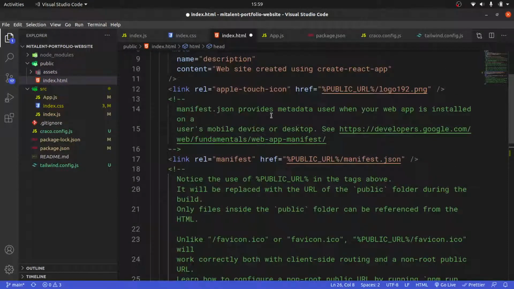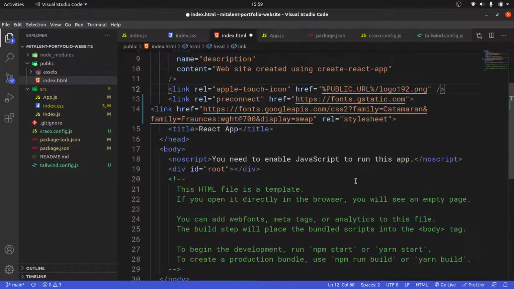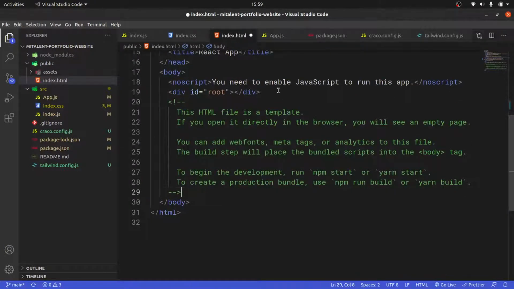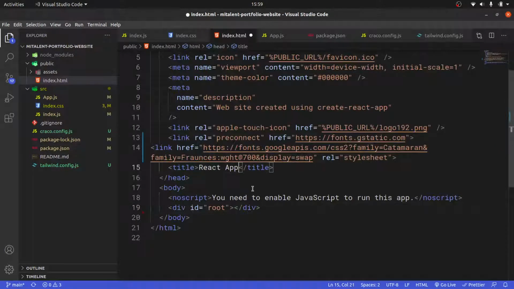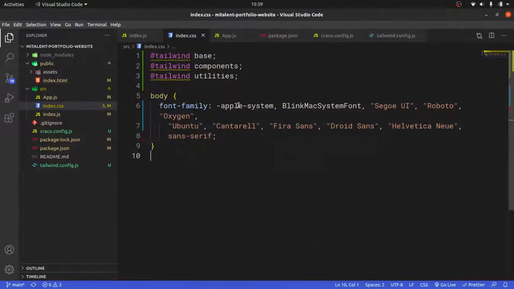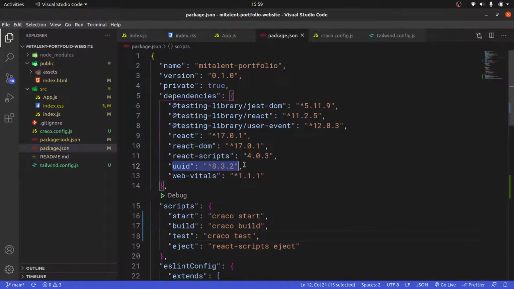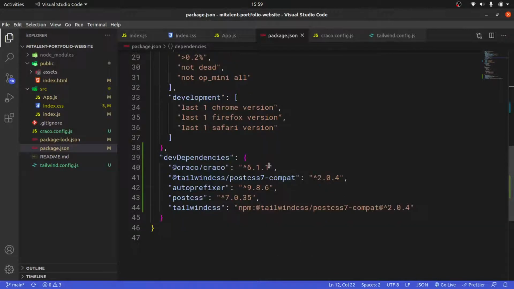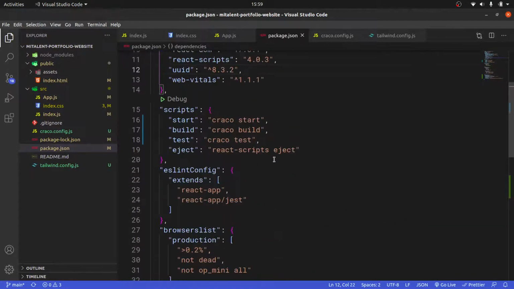We don't have a manifest JSON file because we deleted it, so I'm just going to remove it. And then I'm going to remove this comment as well, and then change this title to My Talent Portfolio Website. And there we go. So that should be okay. I might change this description along the way and this meta theme color, but it's not really a priority right now. So I'm going to close up the index.html, and let me just confirm that I do have UID installed. Okay, right there. And I have my dev dependencies installed. Okay, correct. That's looking nice.